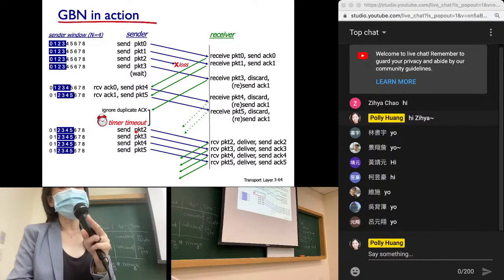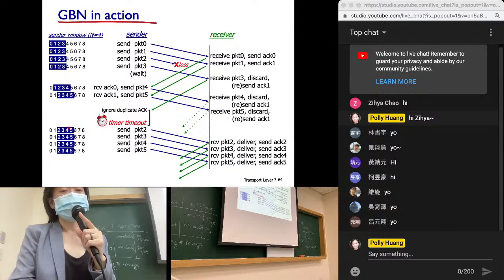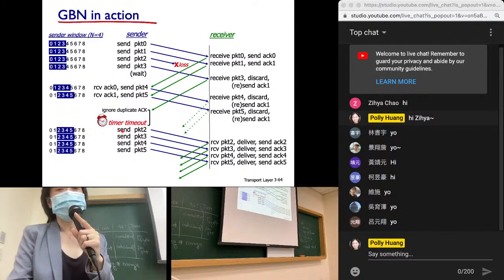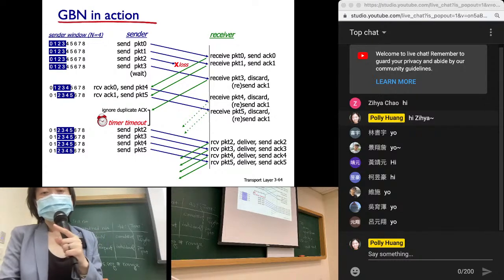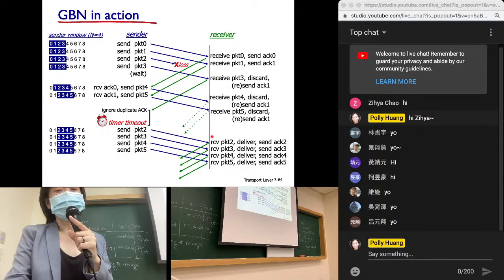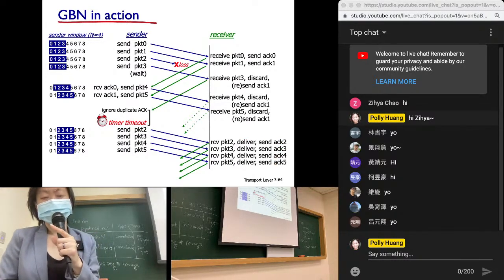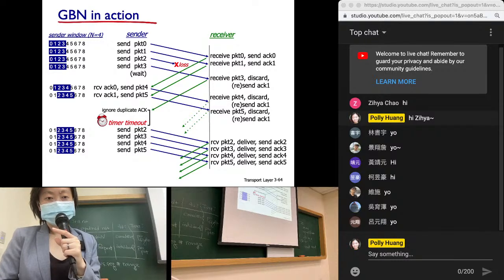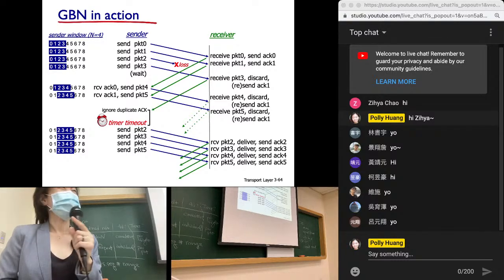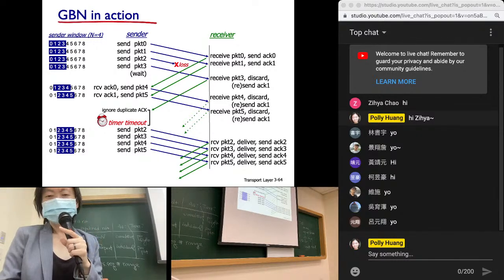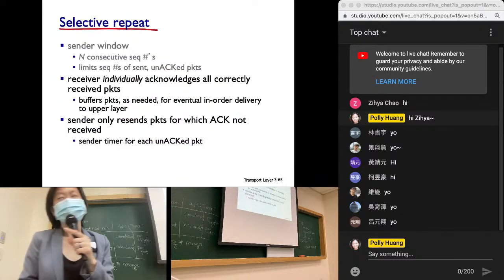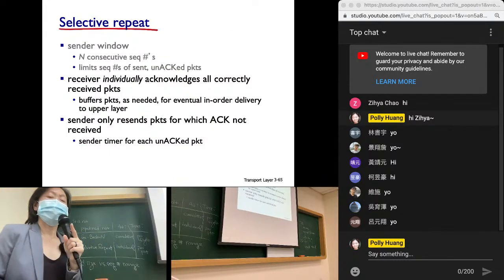Because the timer is associated with the entire flight at the time, packet 2, 3, 4, 5 will all be retransmitted like this. But this time, 2 arrives at the receiver. So 2 will be acknowledged, and then 3, 4, 5. Are we okay? Should be. The other one, selective repeat.